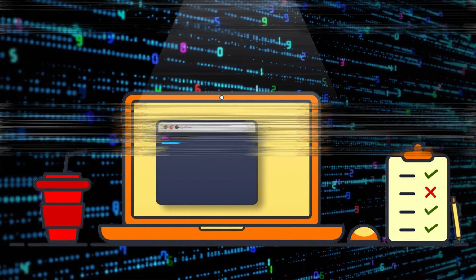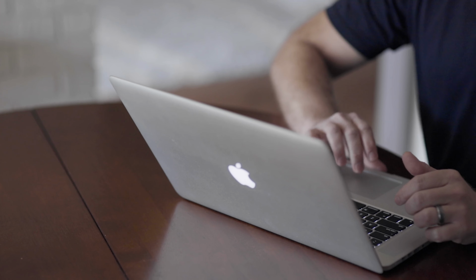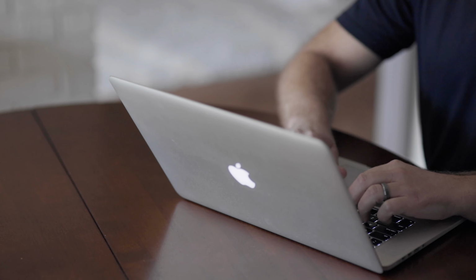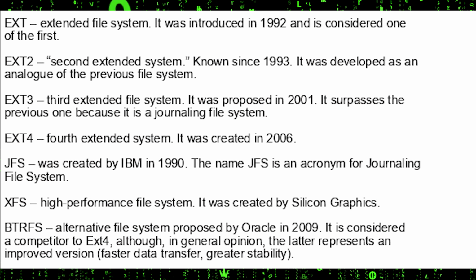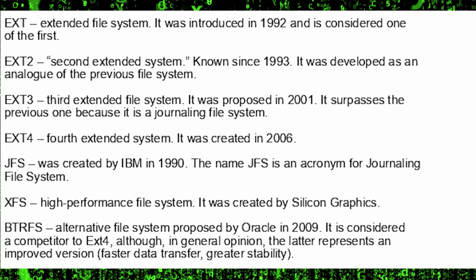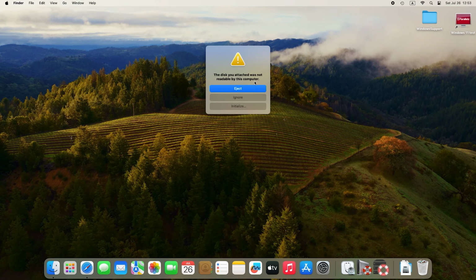Why macOS does not read Linux disks. As you may know, macOS by default does not recognize most Linux file systems. You can see the full list of unsupported file systems on the screen. When you connect a disk that contains one of these file systems, it may not appear in Finder at all, or the system might suggest formatting it for future use. It is strongly recommended not to do this, as it will permanently erase all of your data.